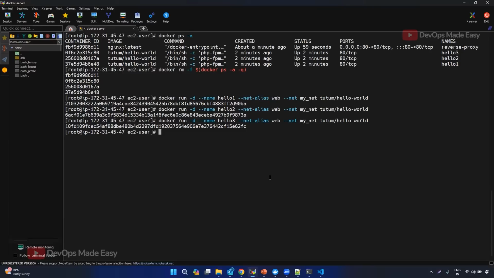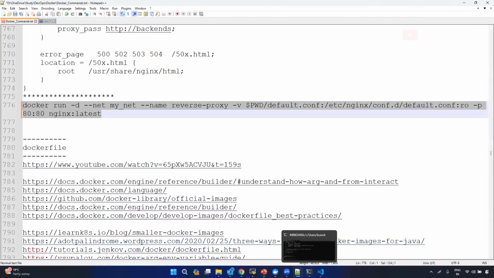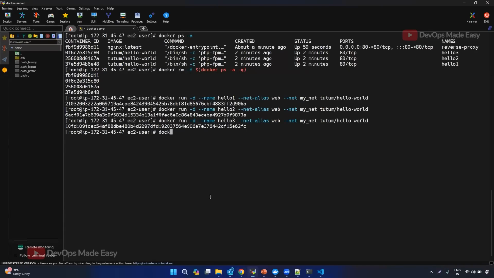Now what I'll try to do is curl. Curl has, I think, a different image, curlimages/curl. So I'll run docker run --rm with the image curlimages/curl, which will have the curl utility. I should also be in the same network, right? --net or --network, both are the same. I'm using mynet only.